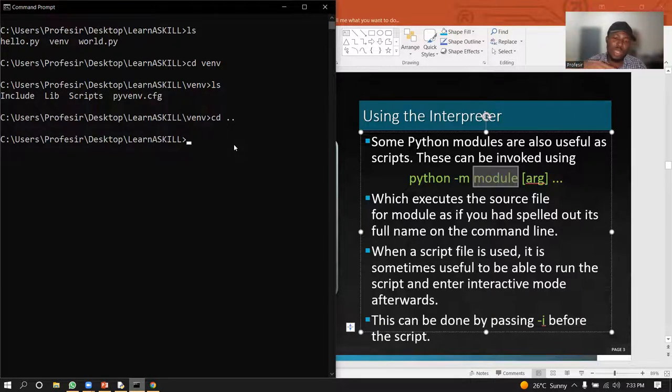Now, when we create a virtual environment, it doesn't automatically get activated. We have to actually activate it. Before we activate, look here. I have C:\Users\professor\Desktop\learnerskill, and we are still using the globally installed Python interpreter.